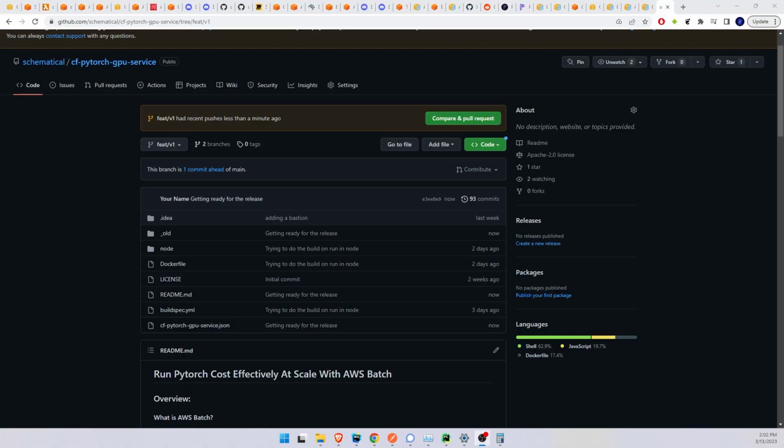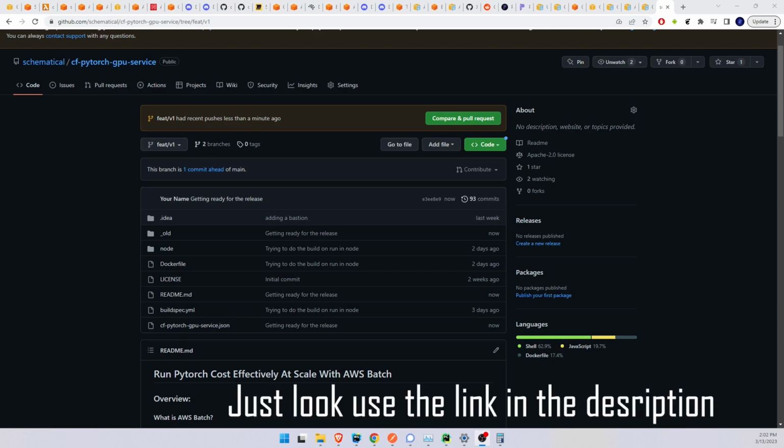Nothing, not a penny, at least for the instance cost. There's like pennies to be spent on network gateways, but we'll deal with that later, and I do mean just pennies. So the first thing you're going to need to do is navigate to github.com/schematical/cf-pytorch-gpu-services. You know what? I'm just going to put a link in the show notes.